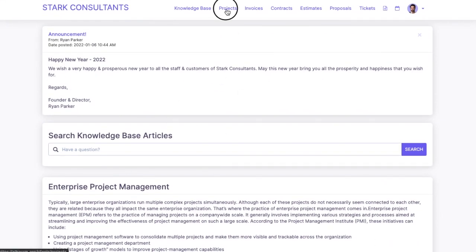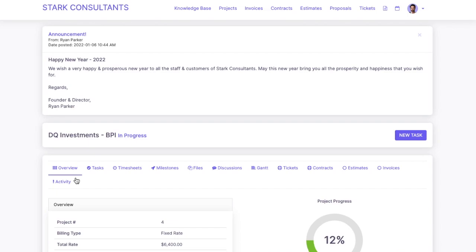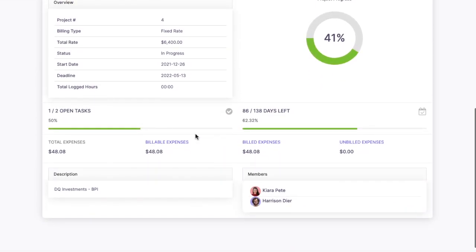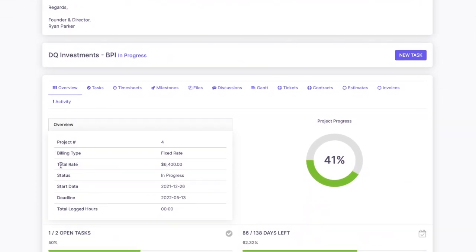Now let me go check a project. As you can see, there is a particular project which is connected to DQ Investments. You can see the start date, deadline, billing type, and status. You can click on this particular project. Once you click on the project, you can see all the information related to the project. How many tasks are there? What are the days left? How many members are associated with your project? Description, and also a quick overview of the billing type, the total cost, status, and many more.